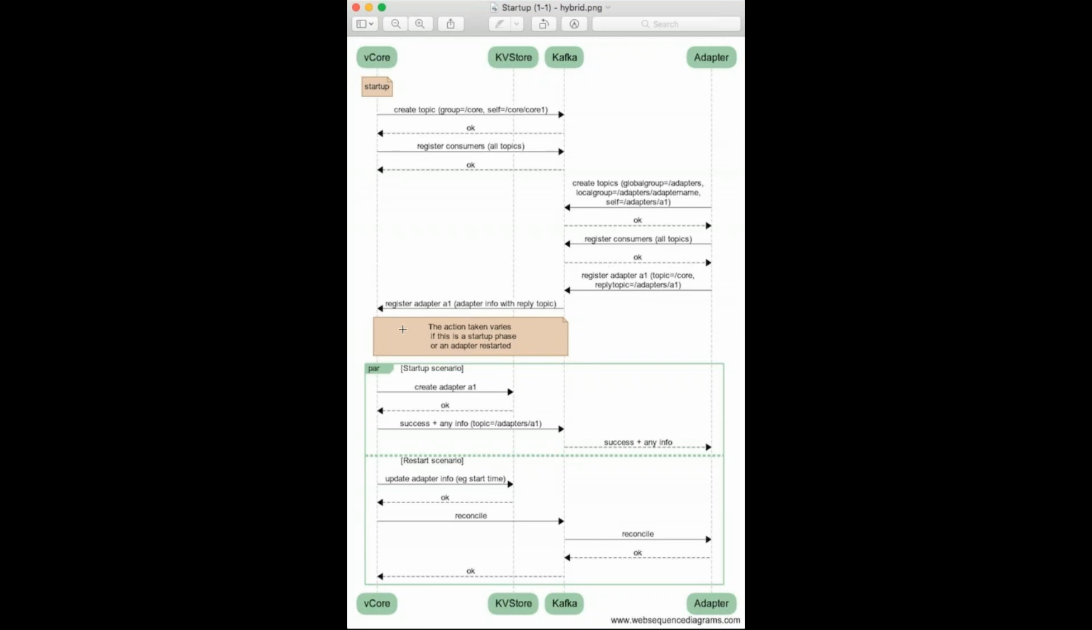The vCore will do whatever action it needs to do. And there are two different scenarios that can happen. One is a startup scenario, where everything is starting up. So basically what the vCore will do is create that adapter in the KV store, and will say success, and send a reply to that adapter. And if there's any specific information that it needs to send out, it will send that out. The other scenario is a restart, meaning all the systems were up and running for a while, one adapter went down and came back up. So that is a restart scenario.